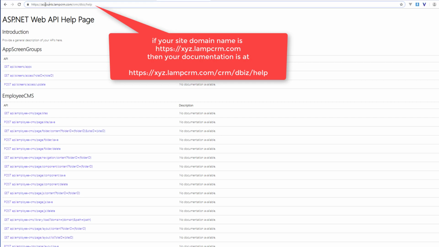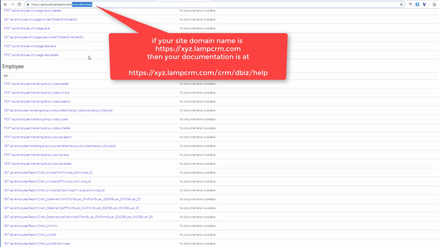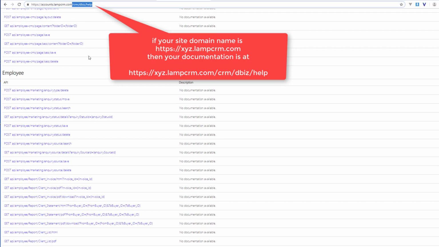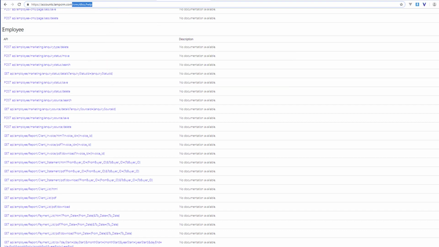So your site name/crm/dbiz/help will give you the list of methods that you can access. We're mostly interested in the employee section, as the web apps are primarily aimed at providing employees with different kinds of interfaces, simplified and customized interfaces.